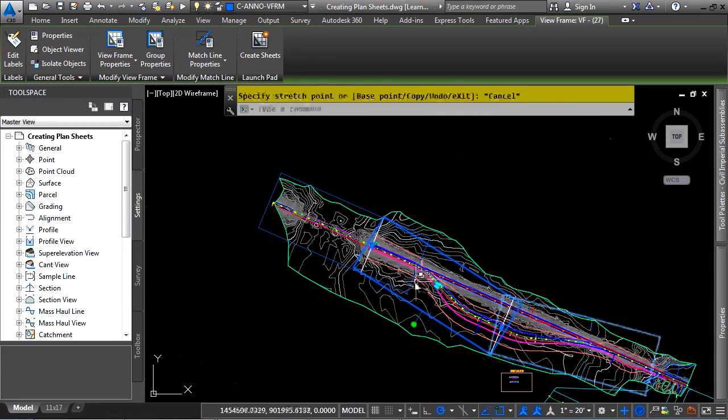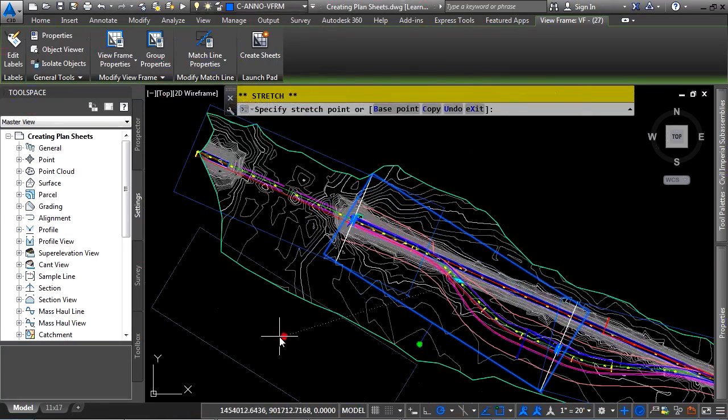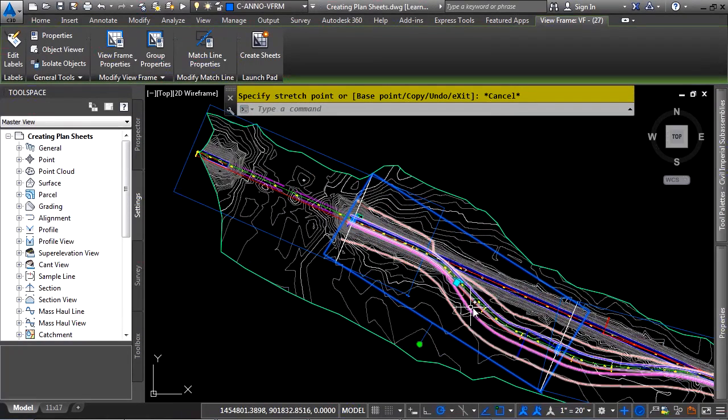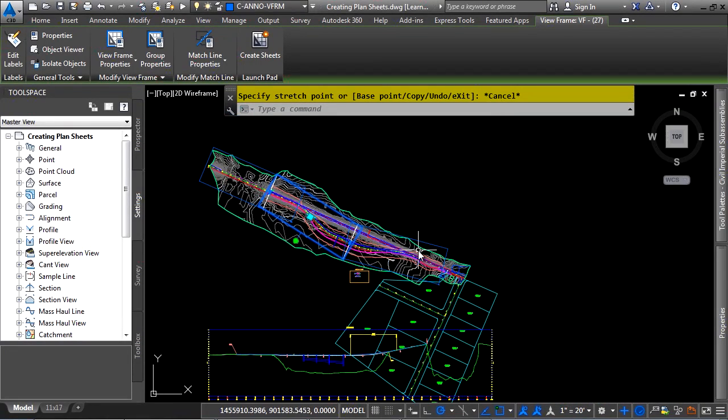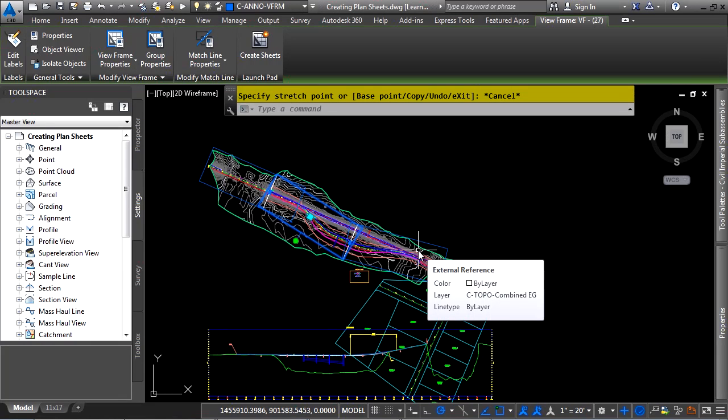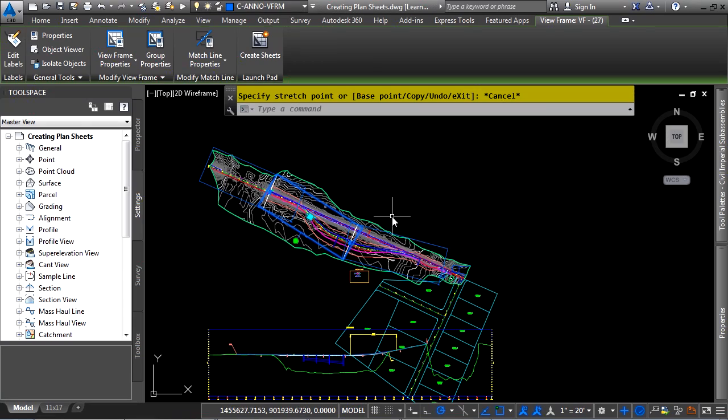I can also select this diamond grip, which will actually allow it to be moved along the alignment perpendicularly. You can also pick the square grip, which will just physically move it to the location you want to move it to. Note you want to do these edits before you make your sheets, as once you create your sheets, you cannot go back. However, you can recreate the sheets if you need to adjust your view frames afterwards.